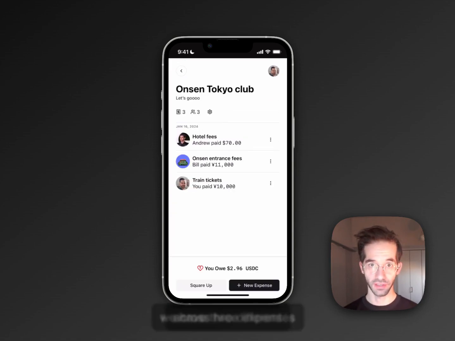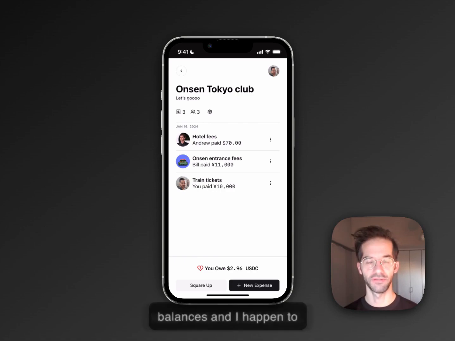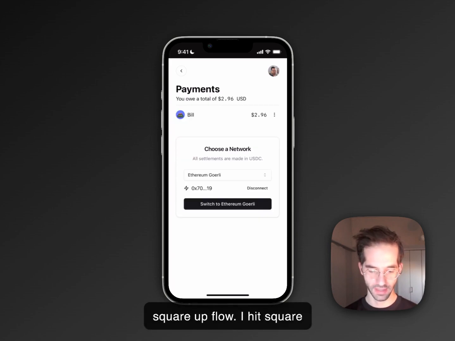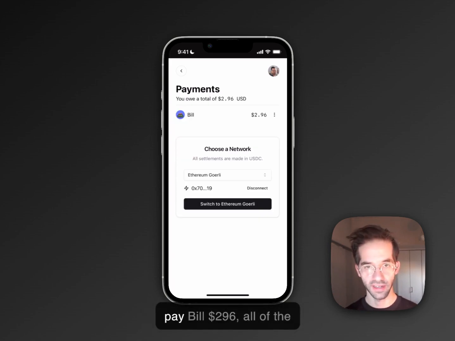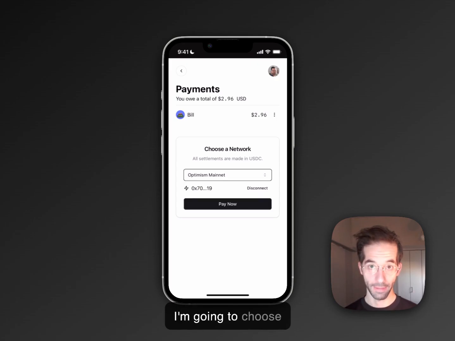Now we have 3 expenses across 2 different currencies. Divide is going to calculate the balances, and I happen to have a debt of 296 USDC. So let's go through the square up flow. I'm going to hit square up. Divide's calculated that if I pay Bill 296, all of the balances for the group will balance out, which is great. I'm going to choose Optimism mainnet and hit pay.